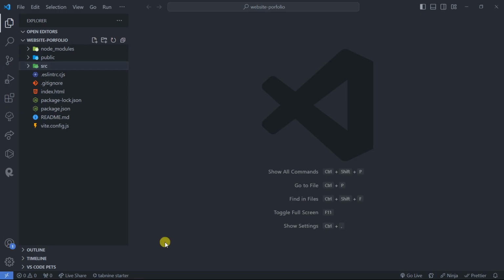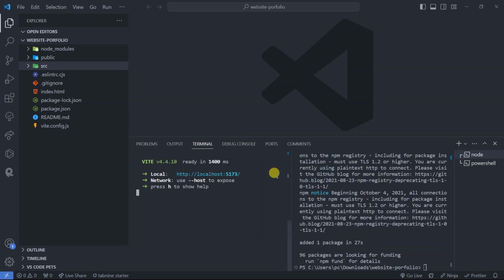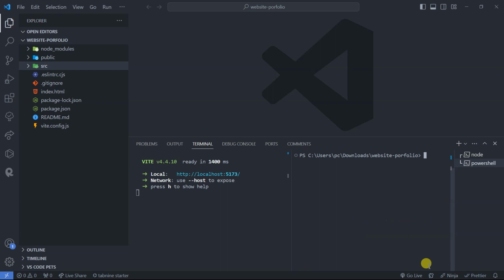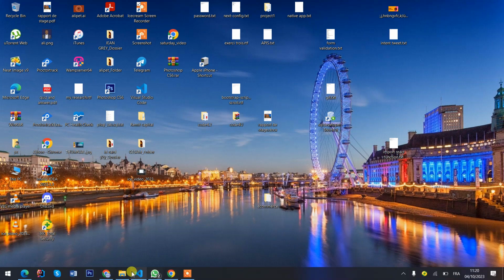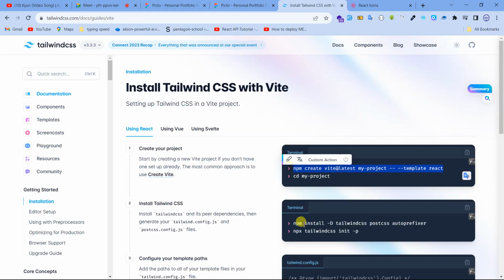So go back here, Ctrl plus J. Here we are going to keep installing the packages. So I just copy everything there and press enter. This one, if you read the documentation very well, always make sure you read documentation to avoid confusion. What does this code do here? You can see here, install Tailwind and its peer dependencies, then generate your tailwind.config.js and postcss.config.js file. This is the first thing you are going to consider.